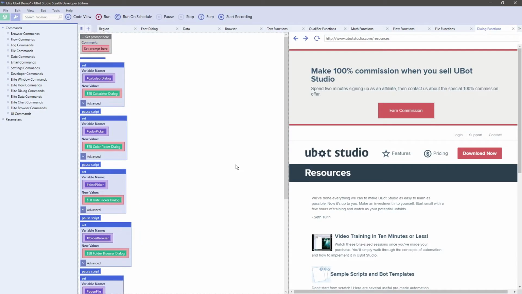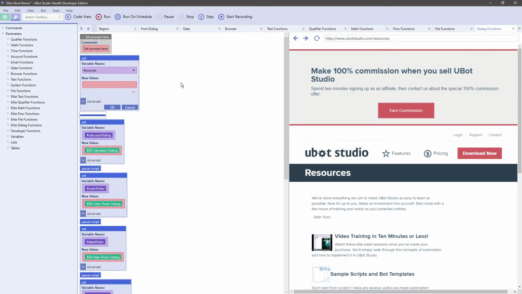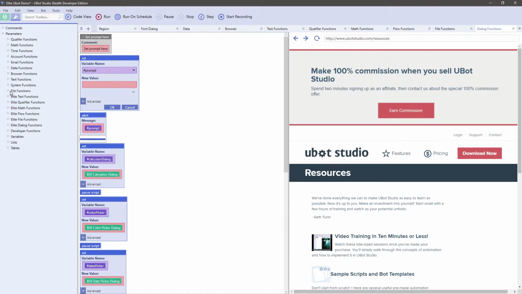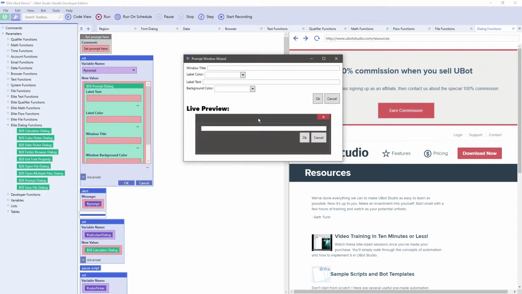Okay, so now on to the dialog functions. So what I want to show you first is the prompt dialog. So let's go ahead and set a prompt. And after, I want to alert the result of this prompt. So the prompt dialog has a wizard feature, and that's why I want to show you it. When you drag it out, this window opens, and this is a live editor. So you can set a window title like, what is your name? And then for the label, you can say something like name, and you can see it update in real time here. And this is what it's going to look like.